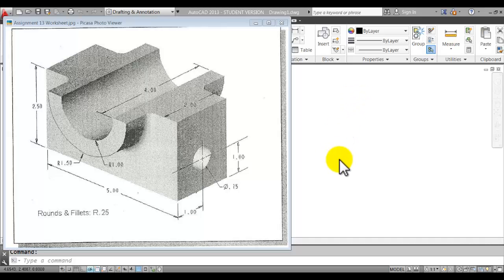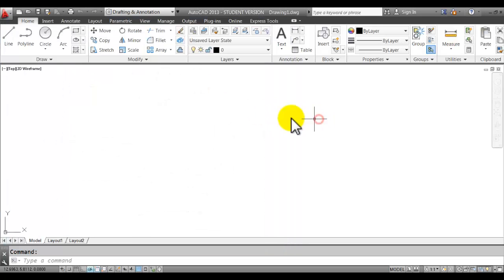This is a quick video to help you with this assignment. Save the file as the assignment number for the class. And then, taking a look at the dimensions, we have a box that's 5 by 2. So we'll start with that.